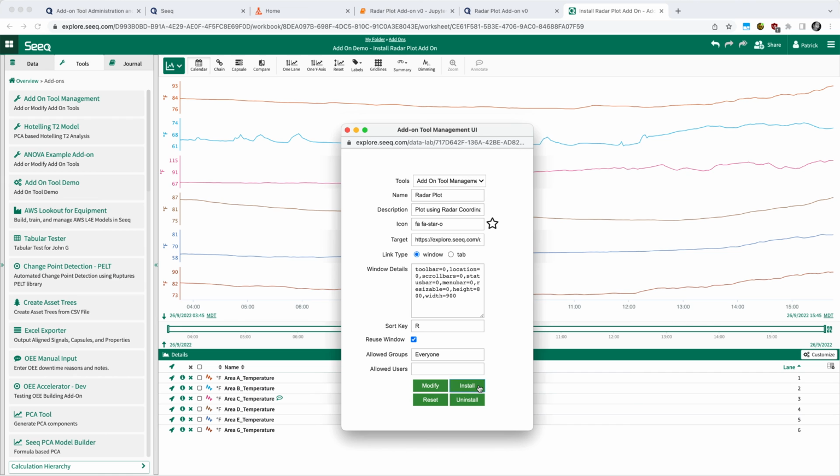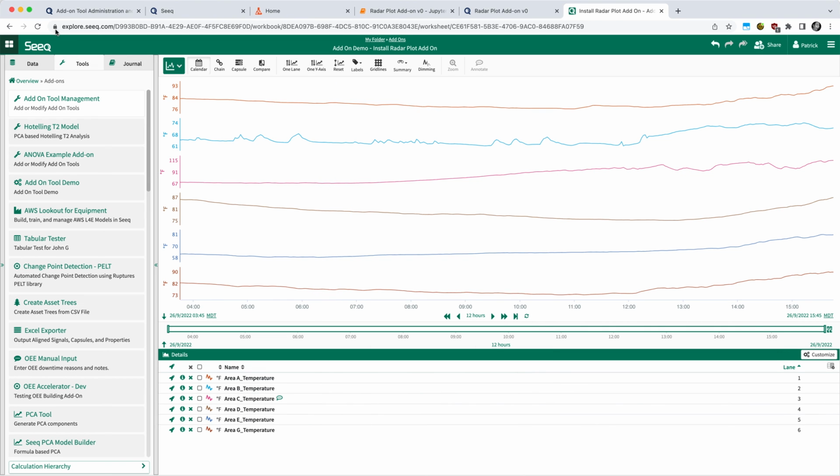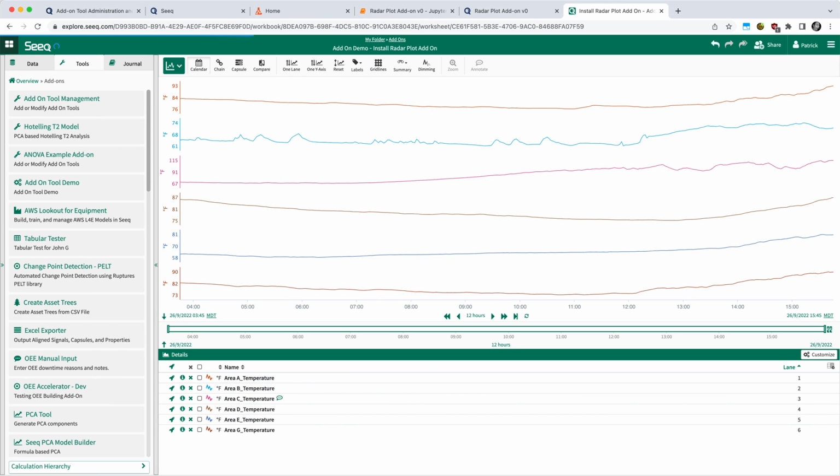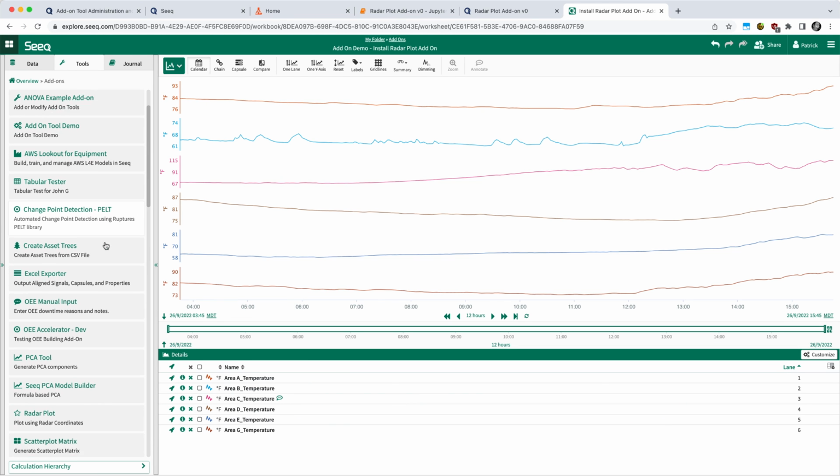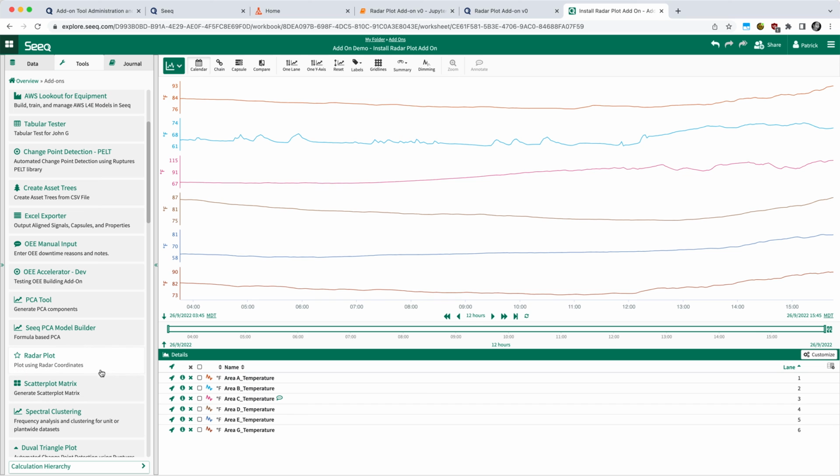Next up, we're going to install this add-on by clicking the install button, and you will know it's installed once you get this screen pop up saying that the add-on has been successfully installed. Go ahead and close this, and then we'll refresh the Seeq Workbench to get the latest list of add-ons that are available to our users. And now you can see here on the left, under radar plot, is our new add-on.